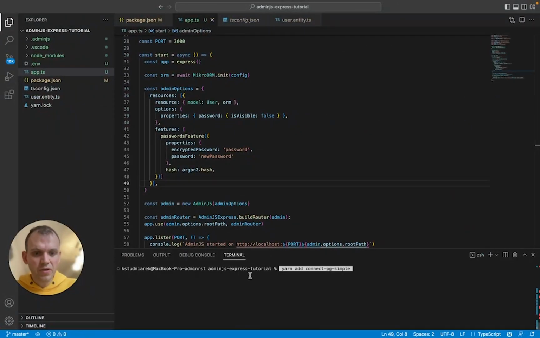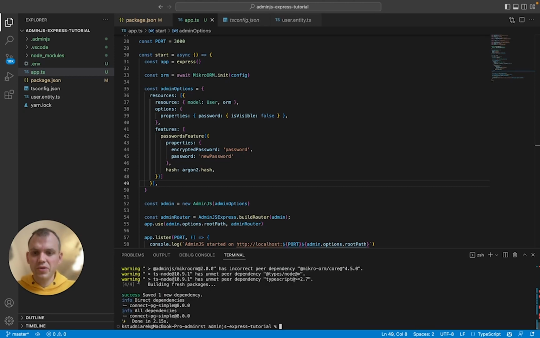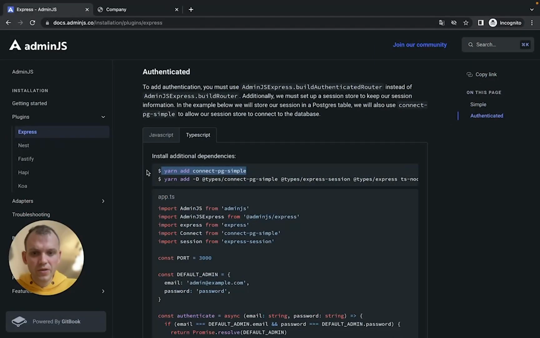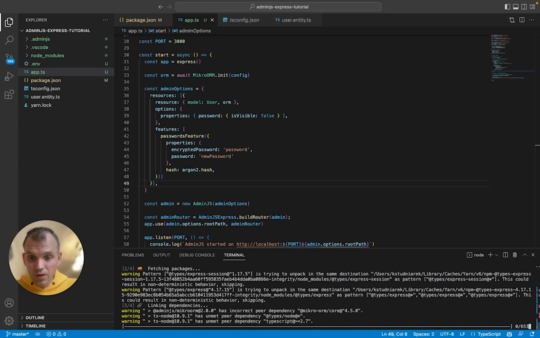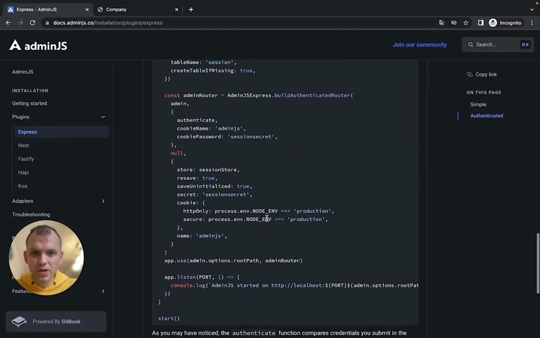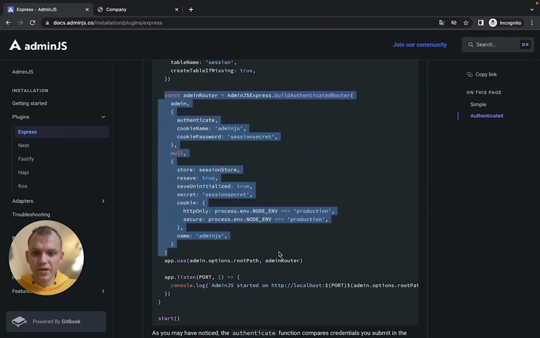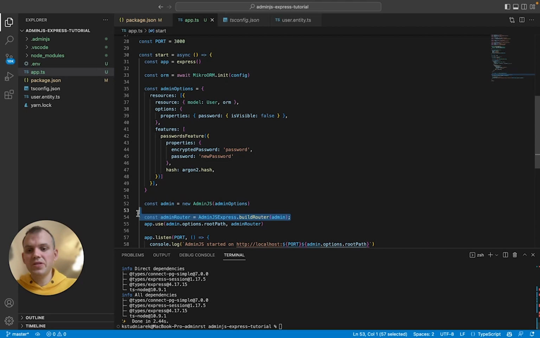We will install connect-pg-simple, which we will need later on for storing the user session. And we need to add a couple of types as well. Let's use them. Awesome, we do have types. And let's look for the authenticated router, exactly this. Let's copy the authenticated router and replace our basic router in here.